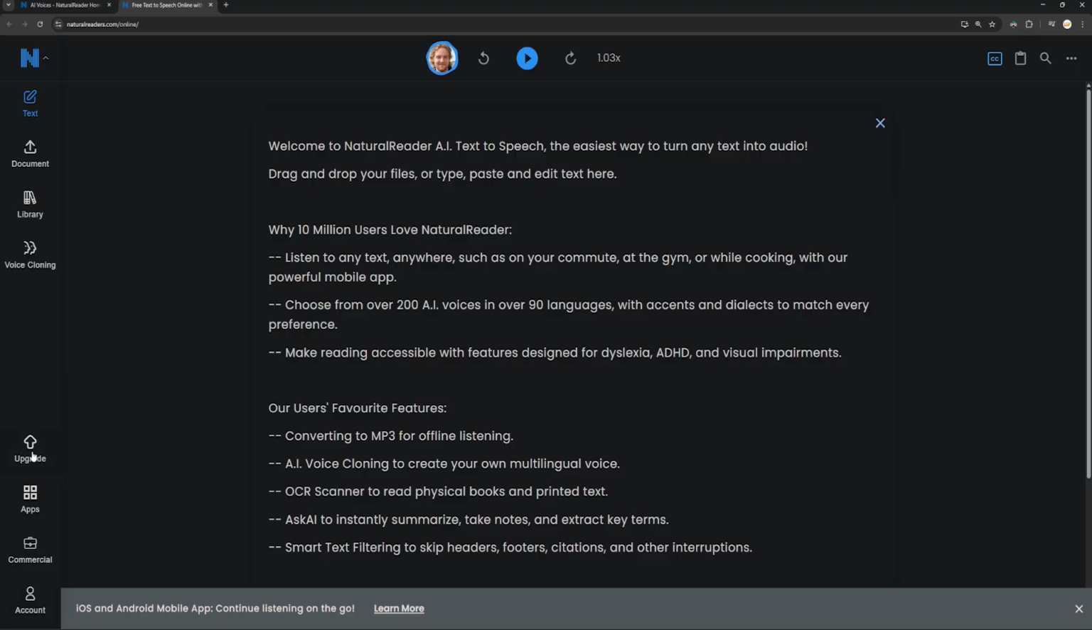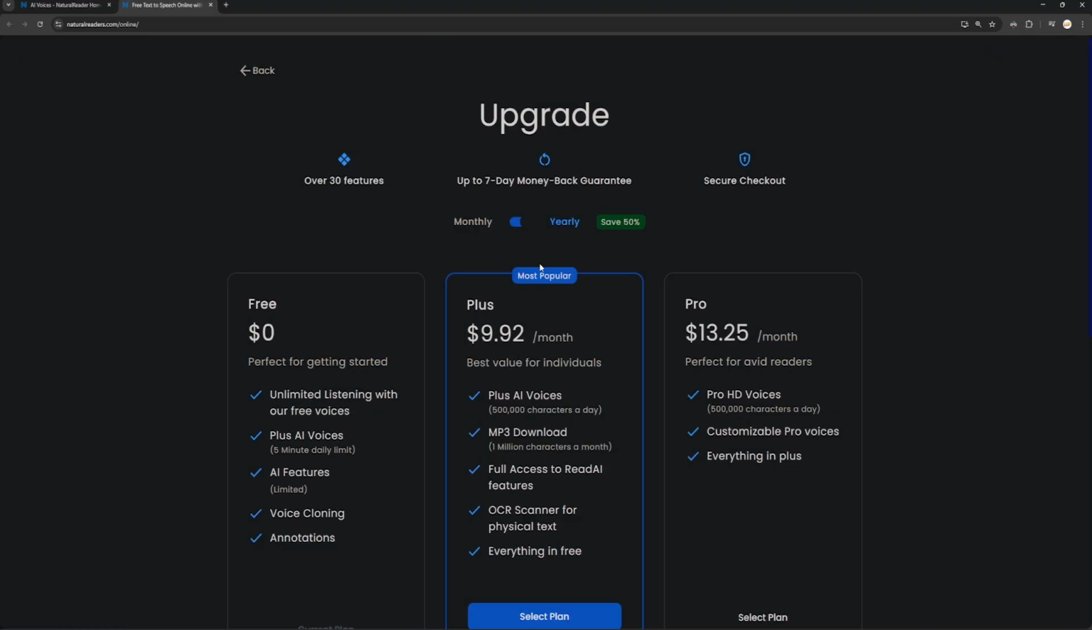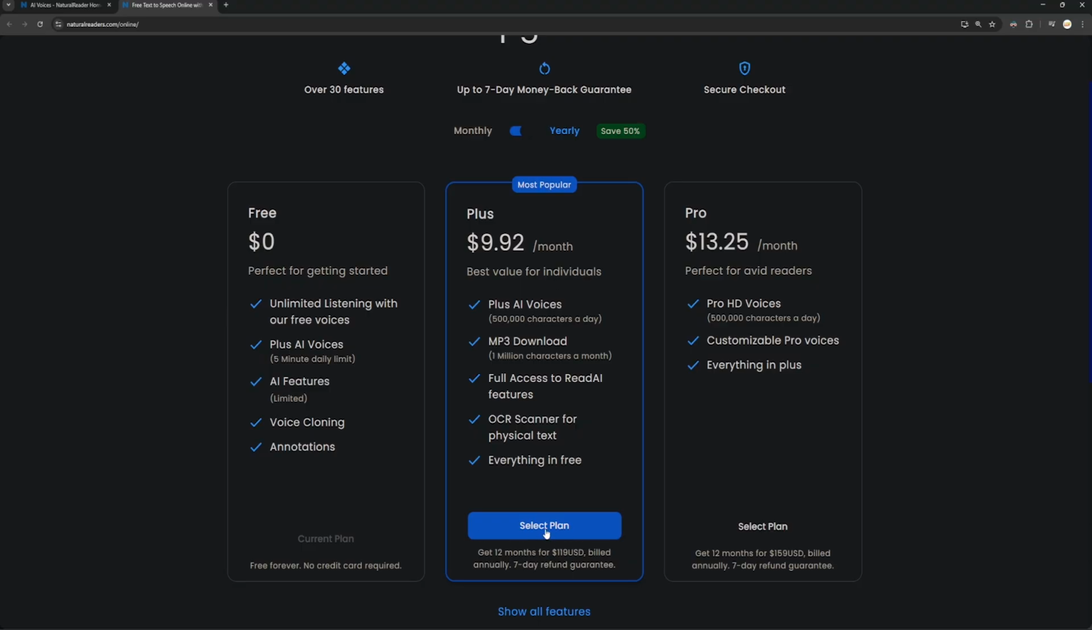Over here it says upgrade. If you click on that, it's gonna send you to the subscription plan. You can select your plan over here. If you just signed up, it's gonna say current plan. If you wanna do monthly or yearly, just click on that. It's gonna change to monthly or yearly.